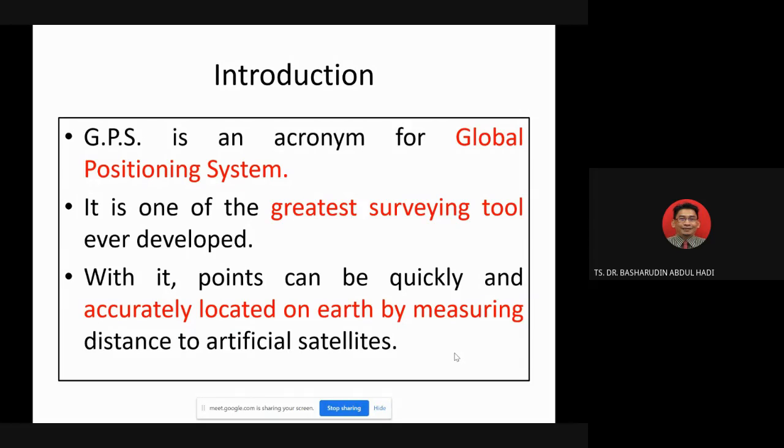Okay. GPS is an acronym. An acronym is a very short form. It stands for global positioning system. It's one of the greatest surveying tools ever developed. GPS was developed by the Americans, and they used it for their defense industry. Actually, last time GPS was a secret mission for the US. Now they have opened it up for commercial use. It's one of the greatest surveying tools ever developed.